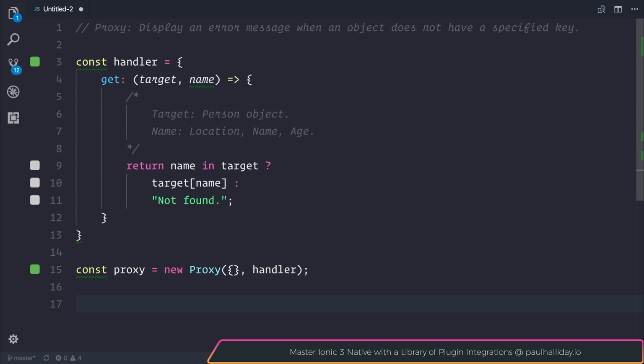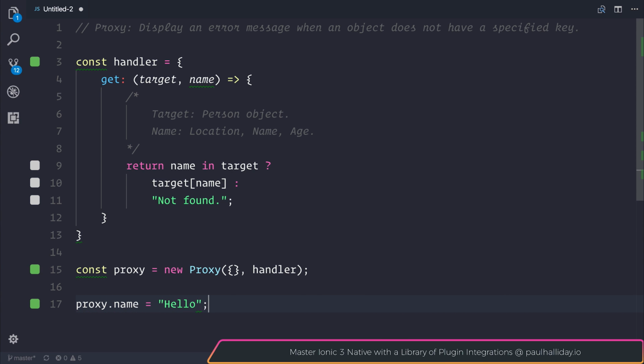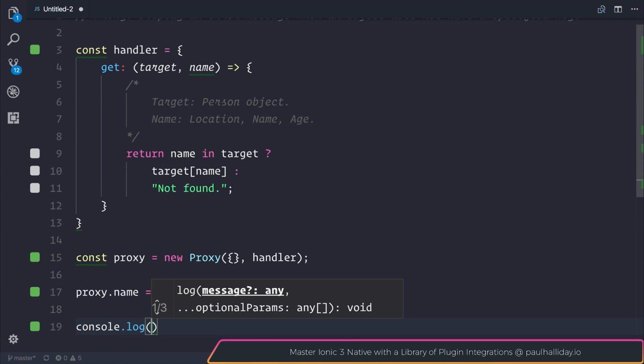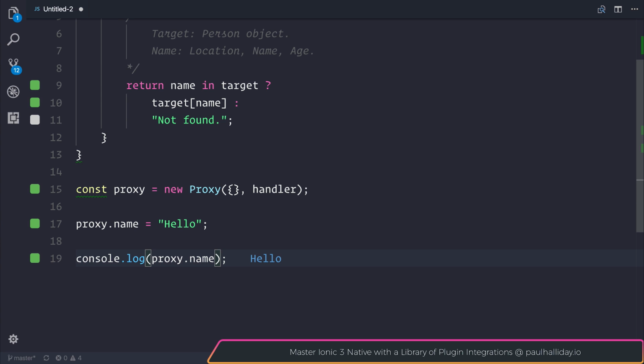And now if we simply say proxy.name is equal to hello, and we were to console.log that, we would see hello, and that's because the name object exists on our proxy. Because after all, it was initialized as an empty JavaScript object. We've then added the name key and value to this, but we haven't added an age. So if we say proxy.age, we will get not found. So that's how we can overwrite the property lookup. And as a result here, we can then display an error message if it doesn't exist on that object.